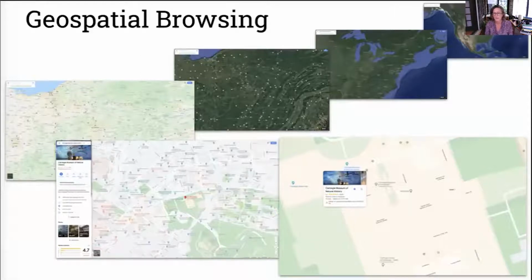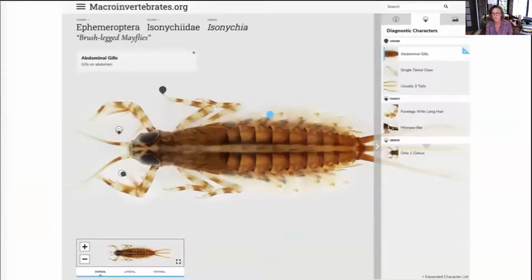We thought that this kind of geospatial browsing had real opportunities for other kinds of information systems that were highly visual. And so we used the underlying zoomable technology and the ability to specifically pinpoint content to locations to develop the Macroinvertebrates.org project that we're going to show here in a minute. So you'll see many of the same features on the website. There's a deep zoom, you can toggle and flip to different views, and you can pin specific locations with information.